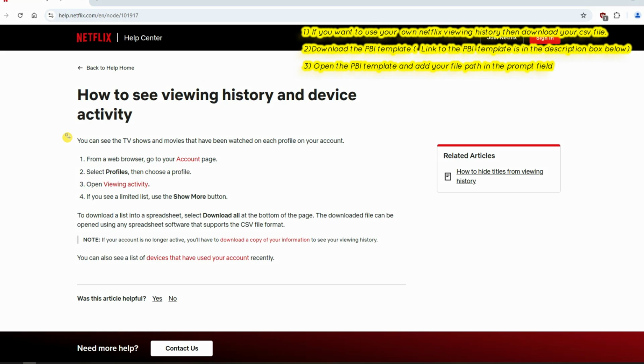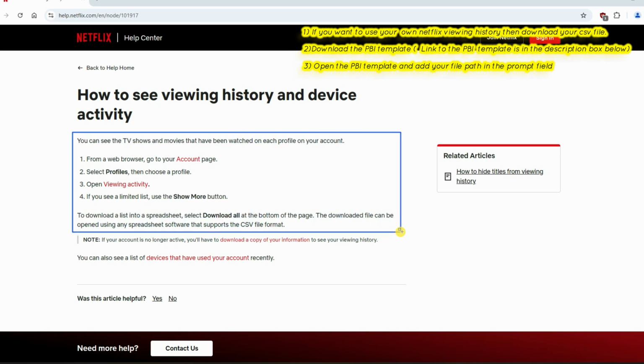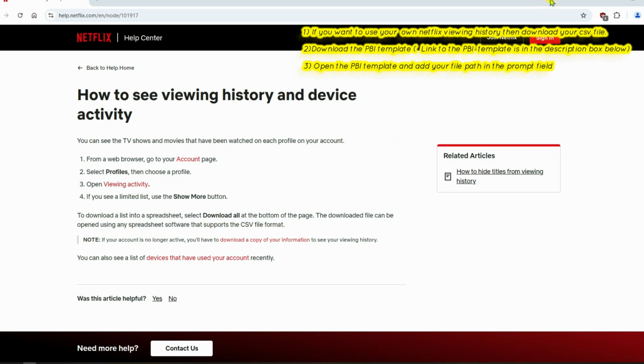And in the end, I'll leave the PBI template file in the description box below, so that once you click on that template, you can load your own file and look at the visuals. So as a first step, you can do that. In case you want to follow along, please watch this video till the end.